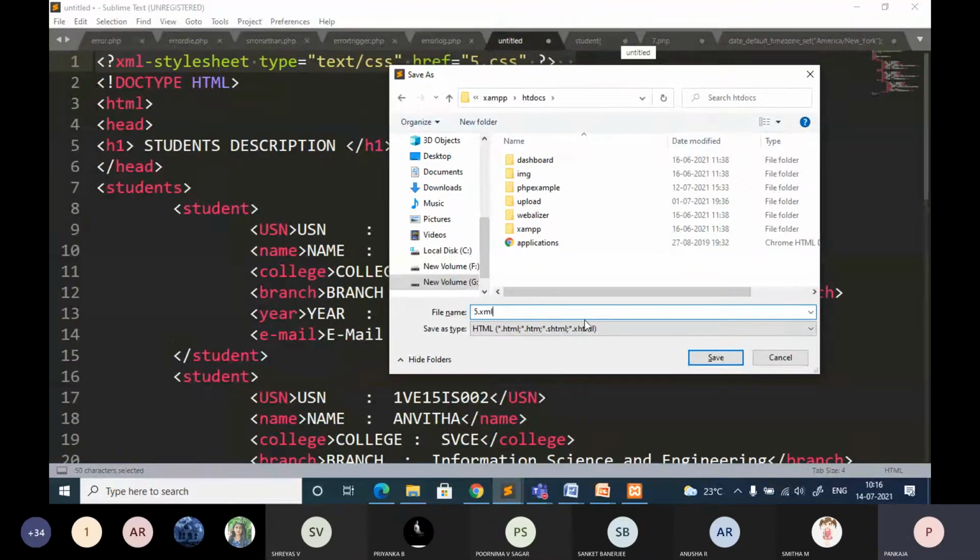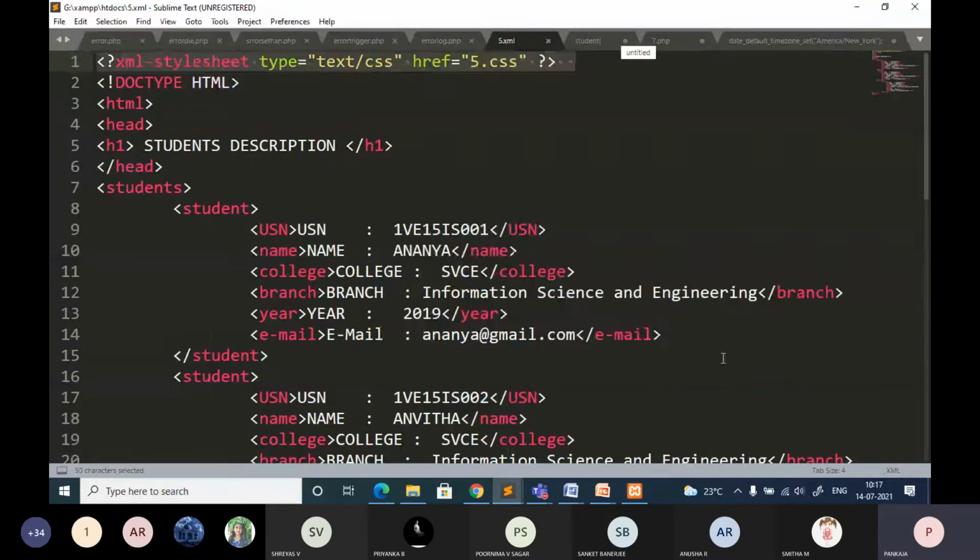Similarly, now let me go to the browser. This is the server. First check that the server is started and go to localhost.